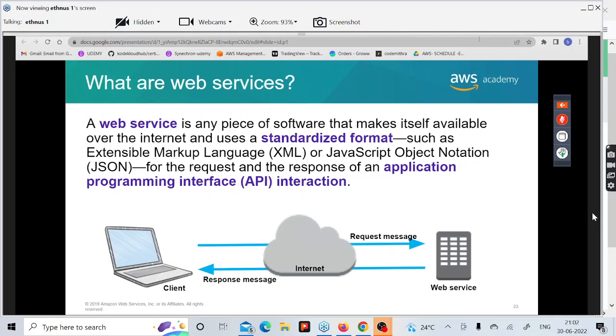Now understand the difference, because there's a difference between web service and API. Many people think web service and API are the same, but no, there's a difference. Web services are used for communication between two servers, and APIs are used to communicate between two pieces of software. So there is a difference.